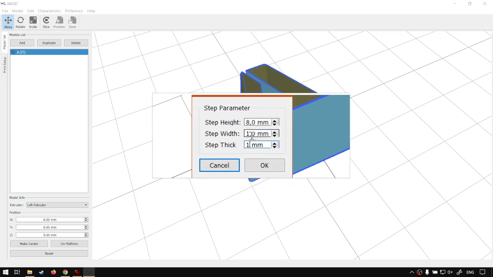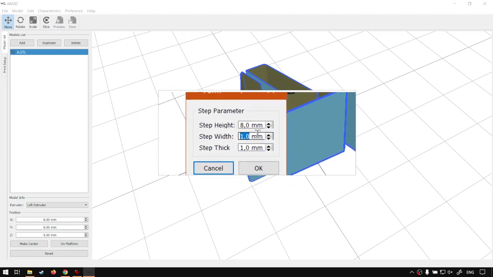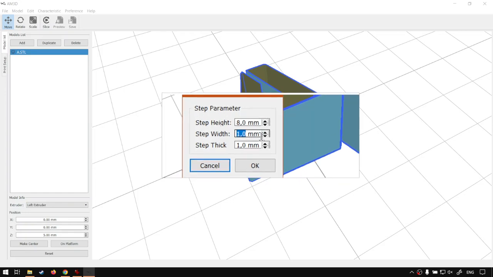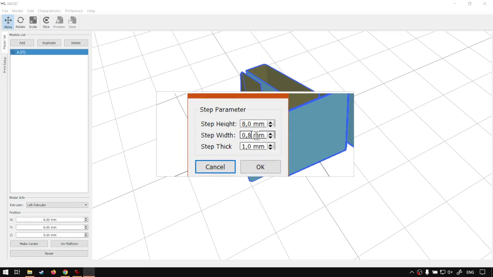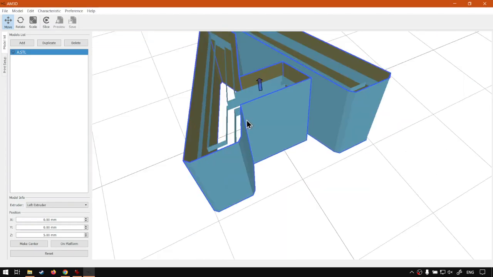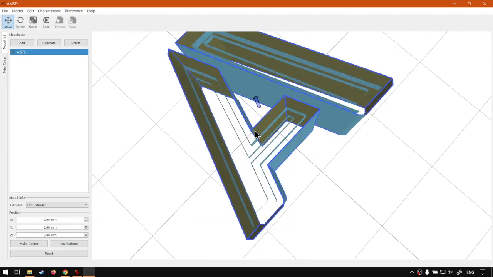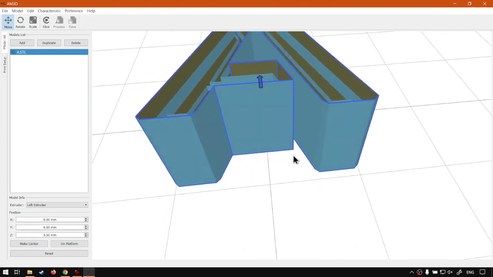Thickness 1, width, let's make the width slightly smaller, maybe 0.8 if we can. Let me see. Yeah, let's try that. 0.8, say okay, and there you go. Here's our step. So now this will obviously work way better with a bigger model, or just refine your steps so it doesn't extrude so far in.